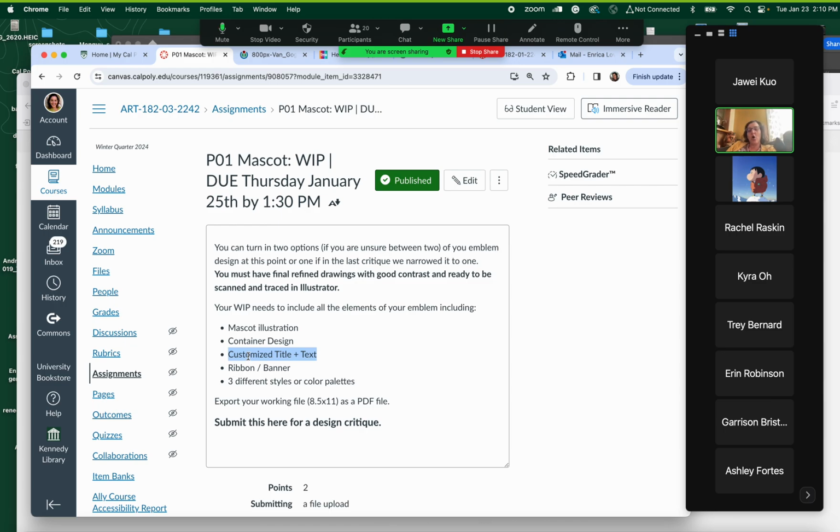That means you not only take the type of someone that designed that type, but you kind of tweak it, change it a bit. That's why I showed you how to create outline, curve it, do things like that. And then it has to have a banner or ribbon. And you want to have 3 different styles or color palettes. So you need to start playing with colors and brushes and styles of the line. That is what we introduced today. So obviously, this is something that needs to be in there.